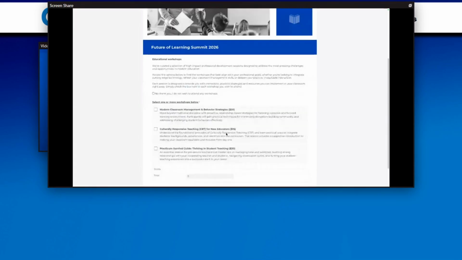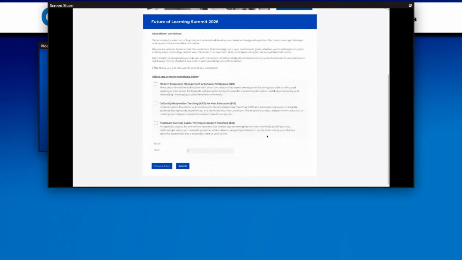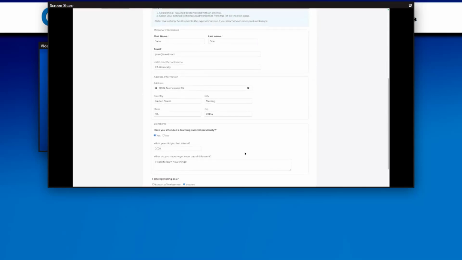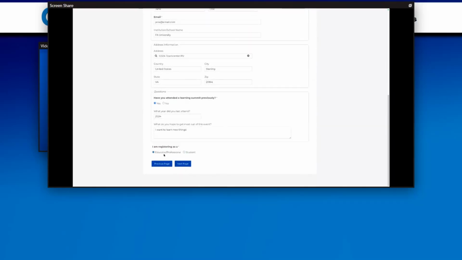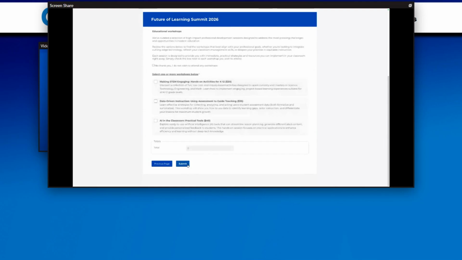And now you'll see that the workshops have changed. We now have managing STEM for hands-on activities, data-driven instruction. We have the AI in the classroom choice as well. So this time I'll go ahead and select these 2 workshops. We have a total of 65 here. We also have a message that just popped up that lets the respondent know that they will be redirected so they're not surprised when a different screen appears.